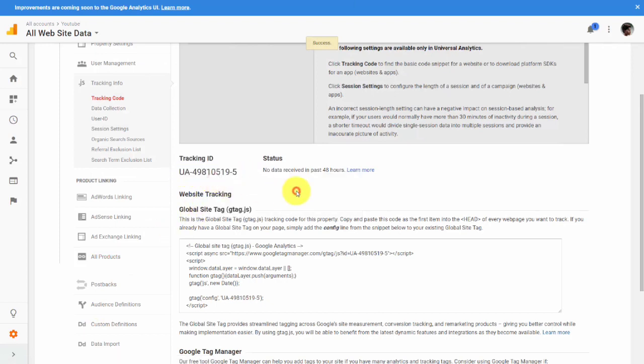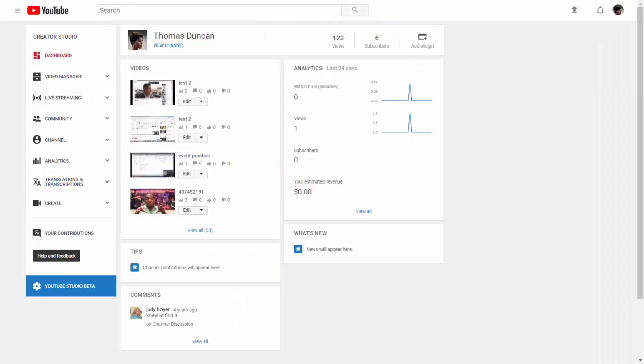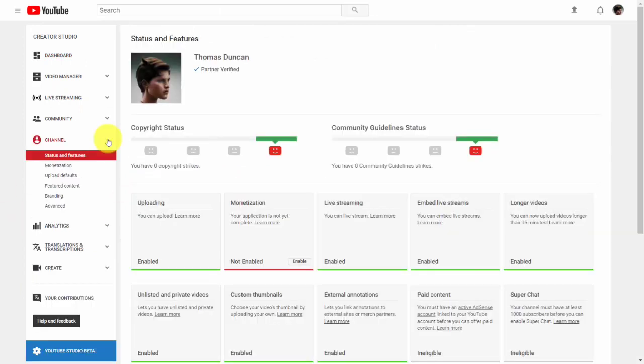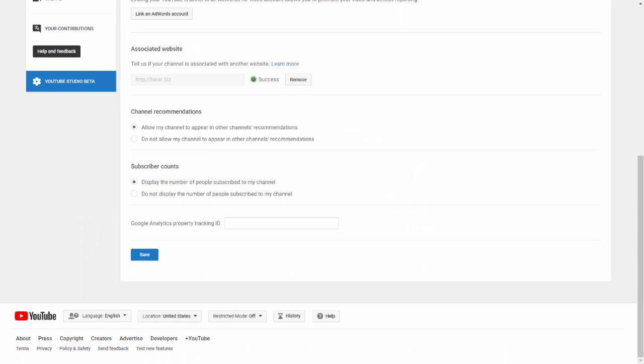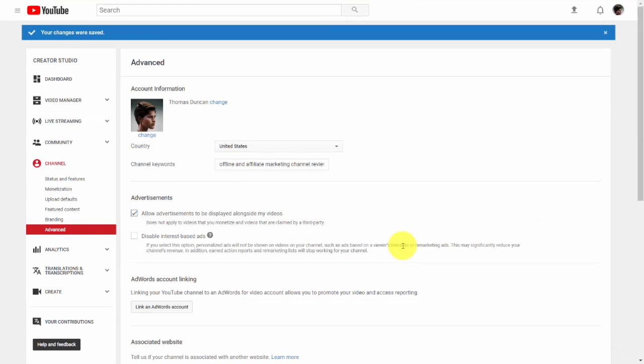Now you're going to head to your YouTube account. Once you're inside of your Creator Studio, you are then going to need to go to your channel area. Then you'll need to go to the Advanced link. And then if you scroll all the way down, you'll notice that there is a space for your Google Analytics property ID. You're going to go ahead and paste in your tracking ID. Once you do that, you'll then hit Save. Then your Google Analytics account will begin tracking information for your YouTube account. And you have now integrated your services with Google Analytics.